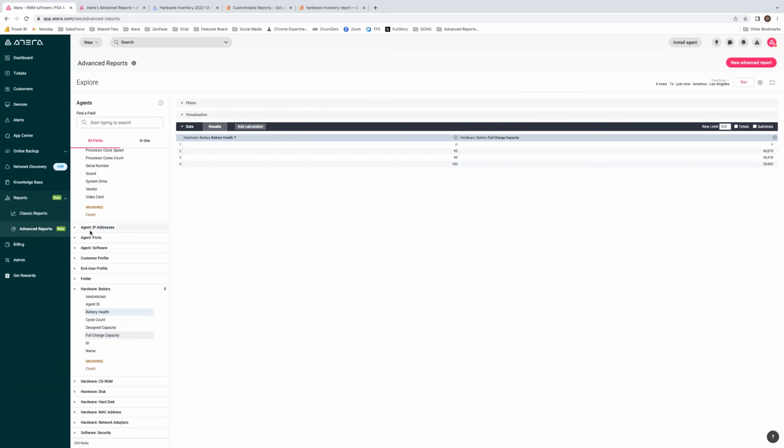We do have some CPU data as part of the preset dashboard within the hardware inventory reports. So we can also view that. Let's see what else we can answer.